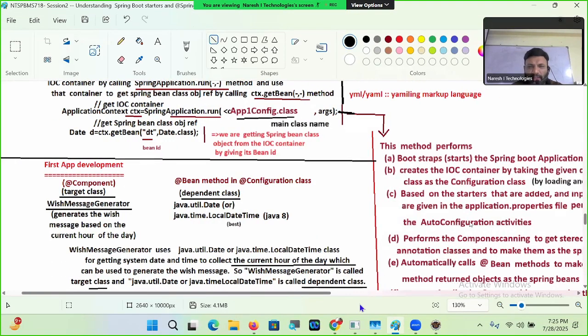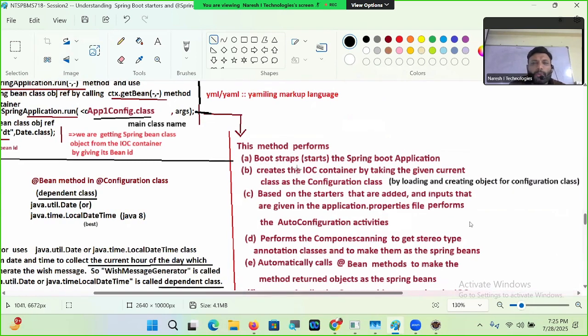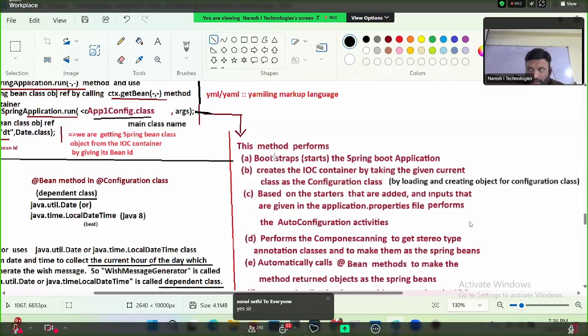What will this run method do internally? Number one, it bootstraps the Spring Boot application, that means it starts the application. Are you getting my point there? Super. It creates the IOC container by taking the given current class as the configuration class, the class I passed as an argument. Number two, it creates the IOC container.